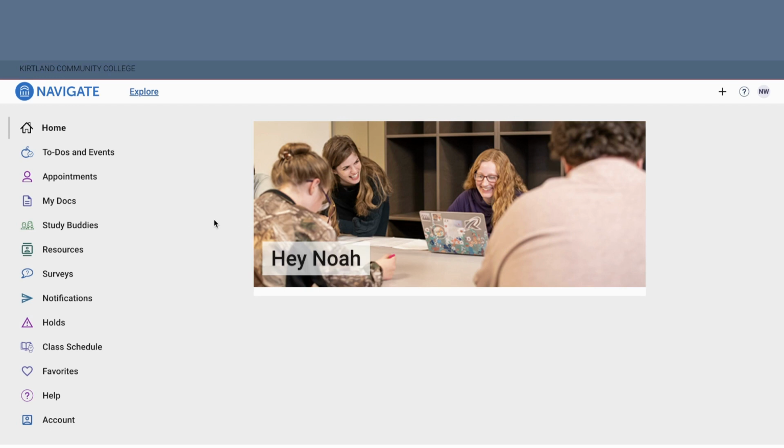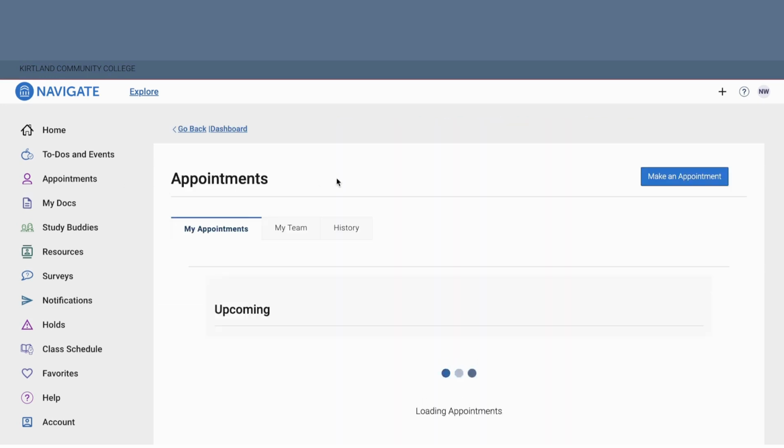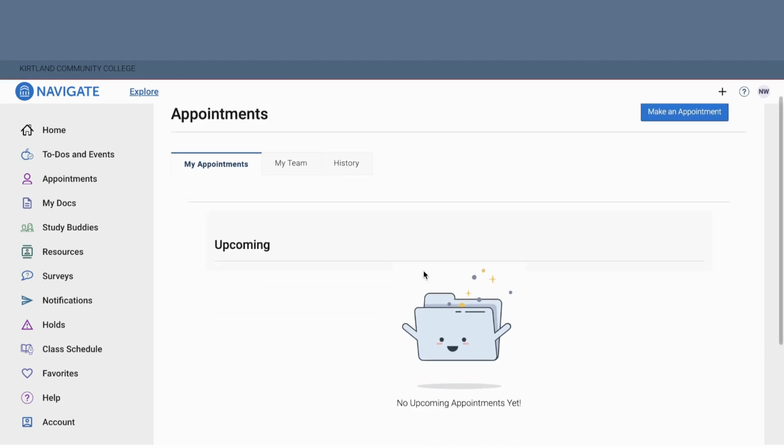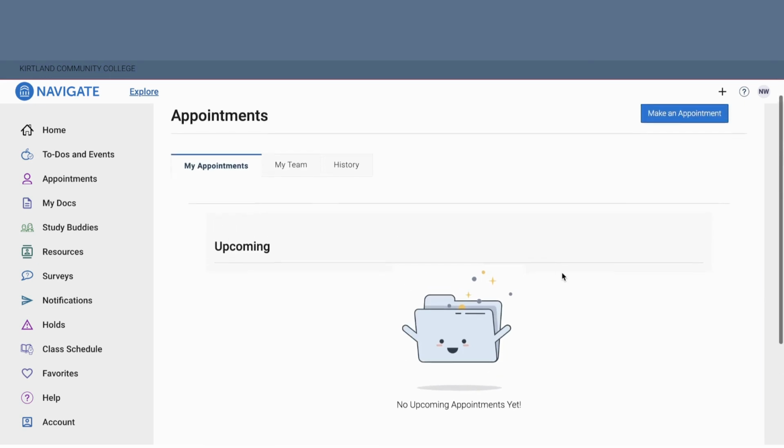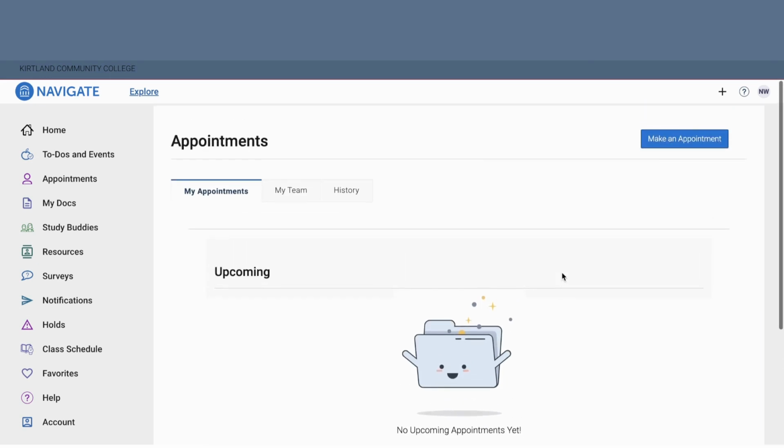After logging in, we'll be taken to the home page. Then, on the left-hand side, the third option down, we'll see Appointments. After clicking on it, we'll be taken to the Appointments dashboard, where we'll see our upcoming appointments and appointment invites sent to us from our advisor. We don't have any appointments right now, so let's make one.